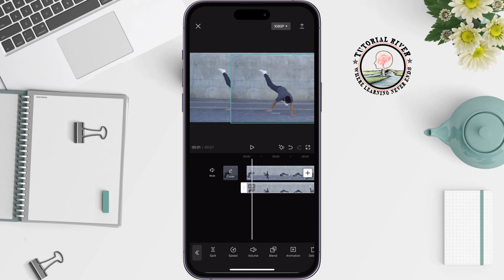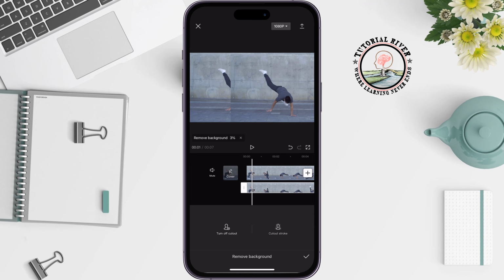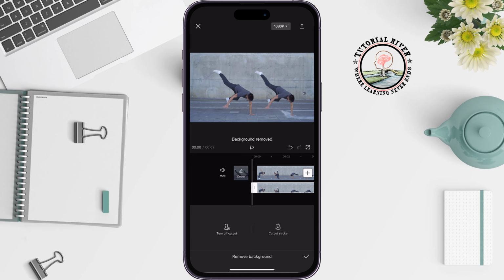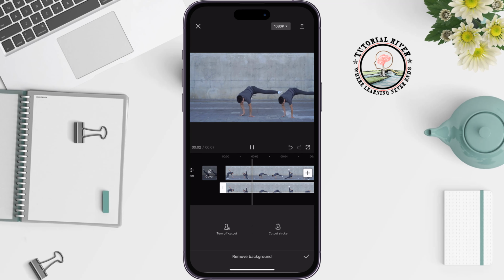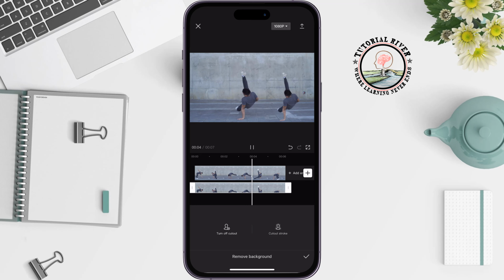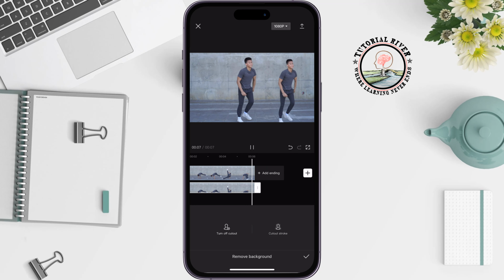And now you have to remove the background of the overlay video. So here tap on cutout, tap on remove background, and your overlay video background will be removed. And now we can see the final result. So this is how we can clone yourself on a phone with CapCut.